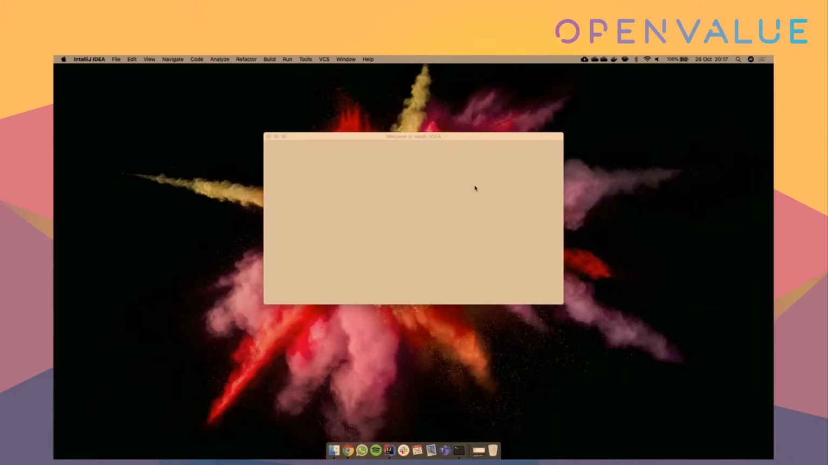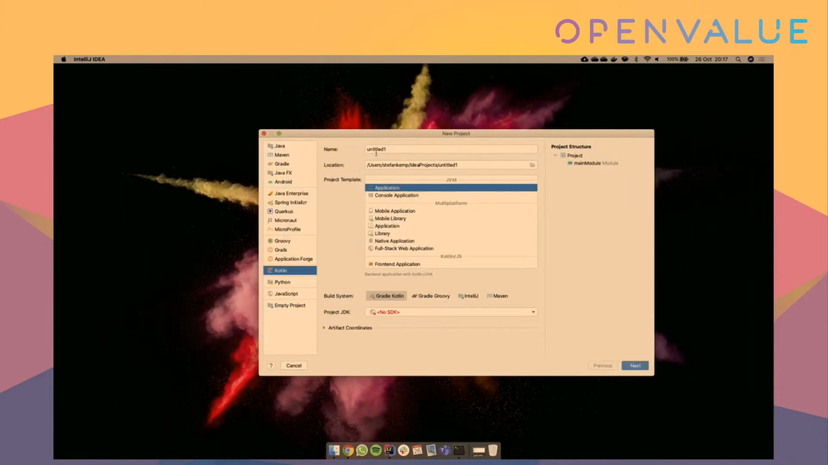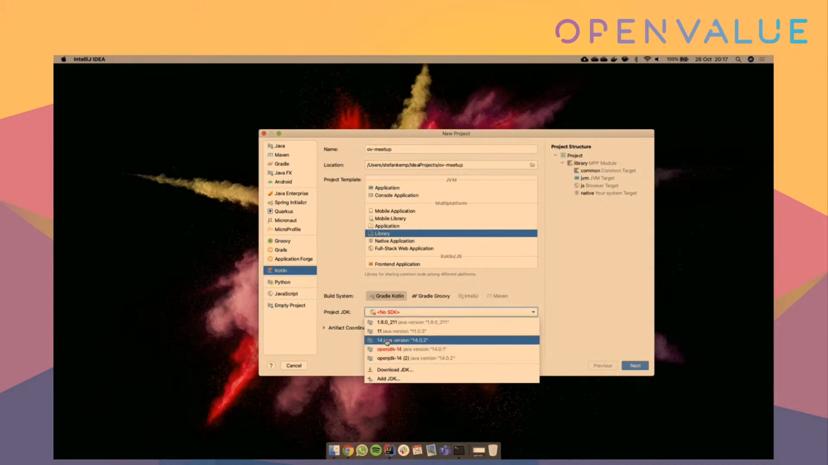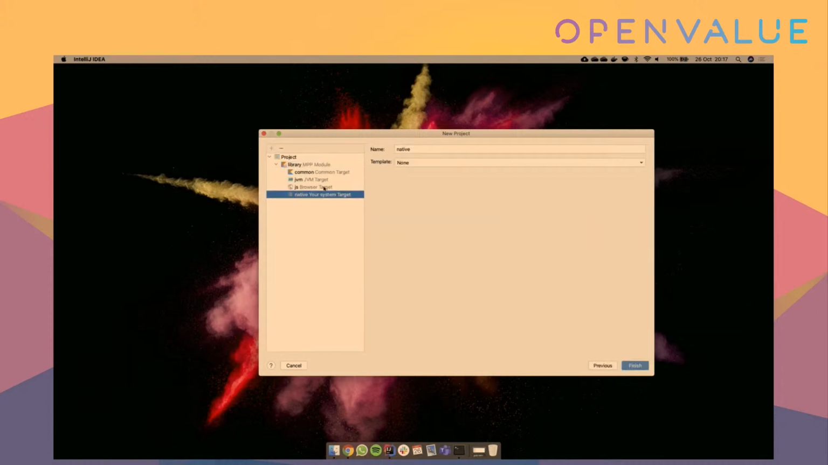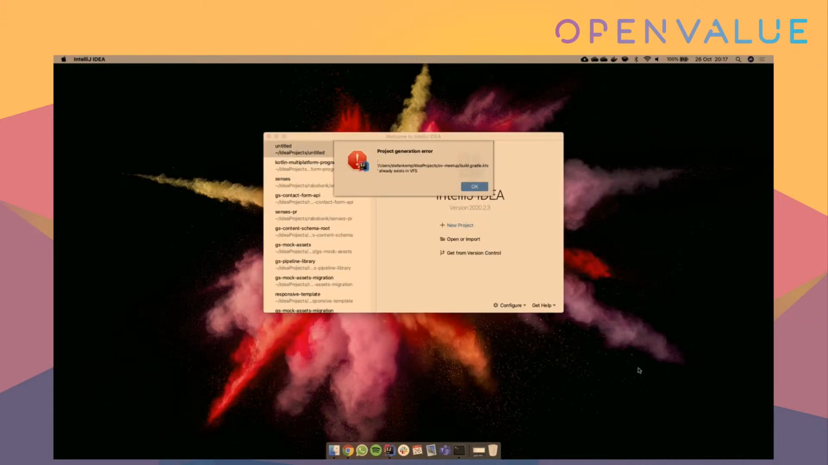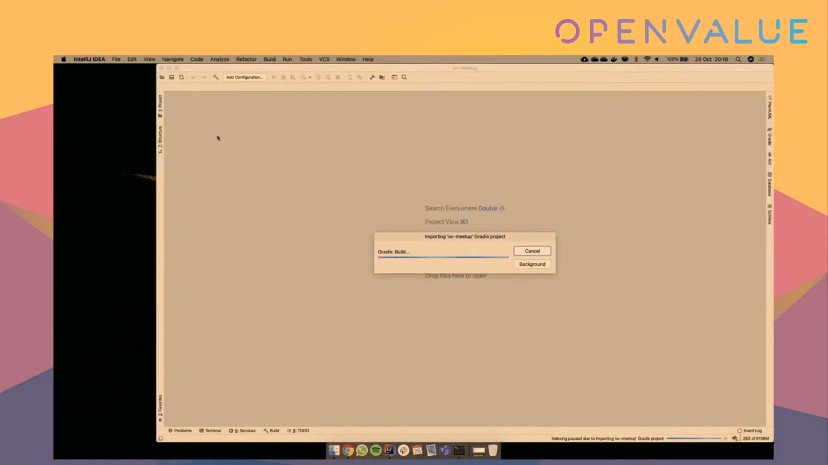Let's start over. There we go. So I'm going to give it a new name. Not Untitled, but it is OpenValue Meetup. Library project JDK is number 14. And I'm changing the template for native to native application, finishing it. Also already exists. We will see what we get.